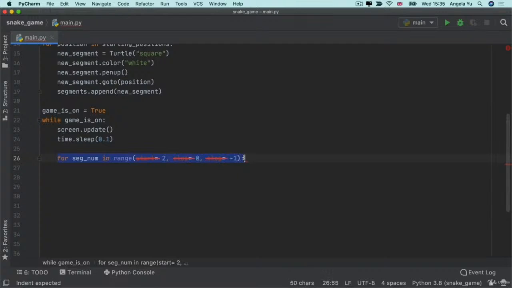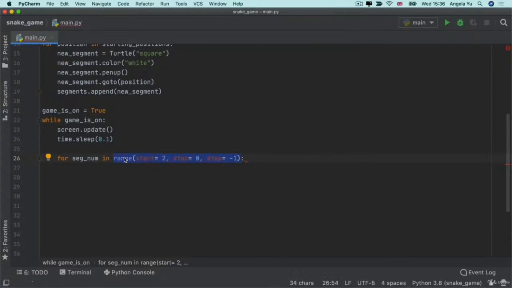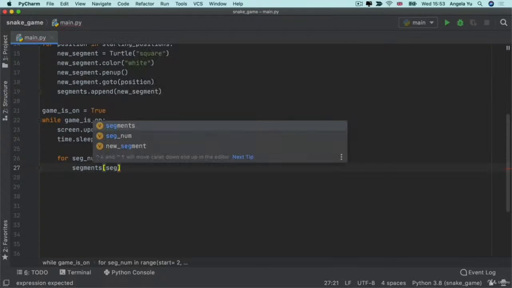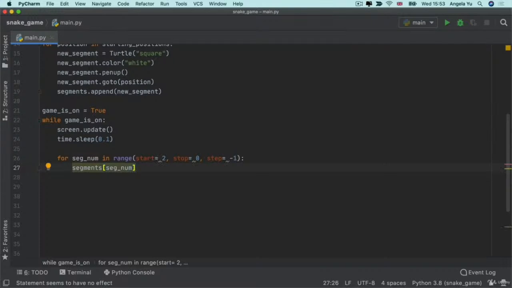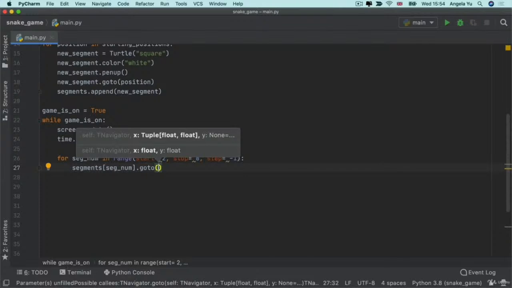I'll show you when we run our code, this is actually going to give us an error. But for the time being, it's much easier to visualize this as we write the code inside this for loop. So in this case, the segment number is going to be equal to 2 and then 1 and then finally 0. Now we're going to use that to get hold of the last segment from our list of segments. So we can tap into that list and then get hold of the last one using that seg num. And then we're going to set it to go to a particular X and Y position.